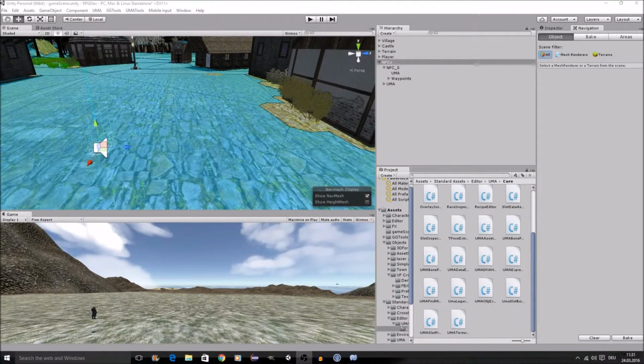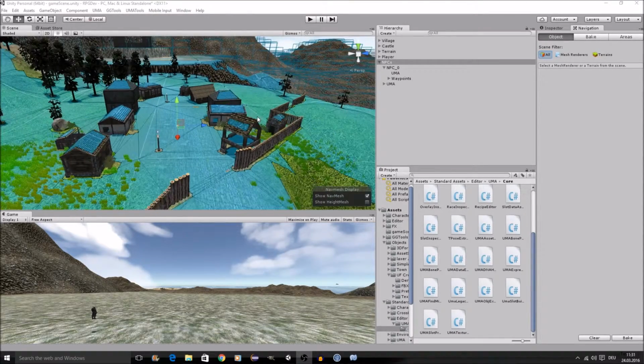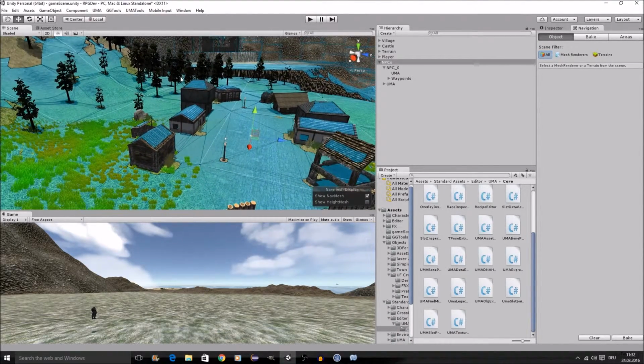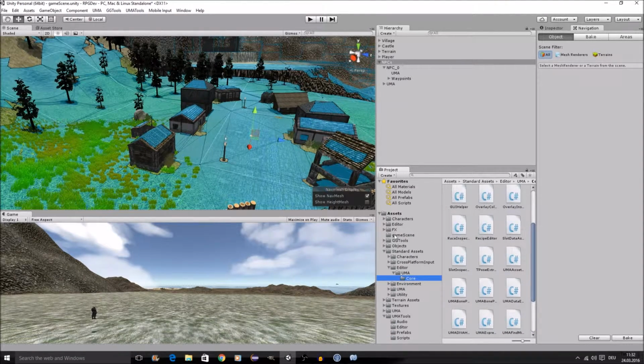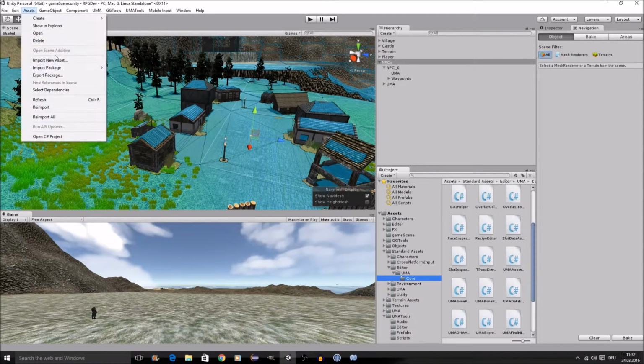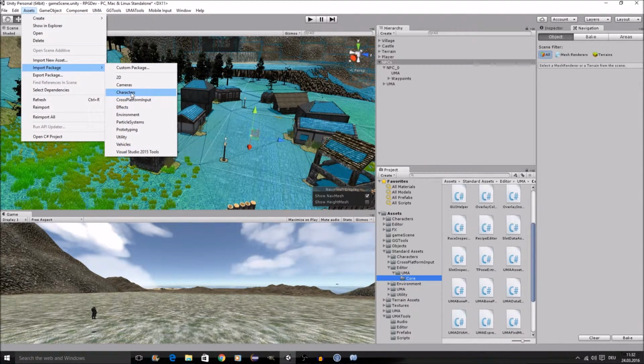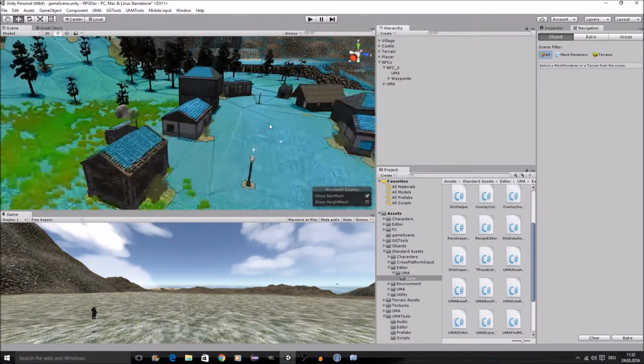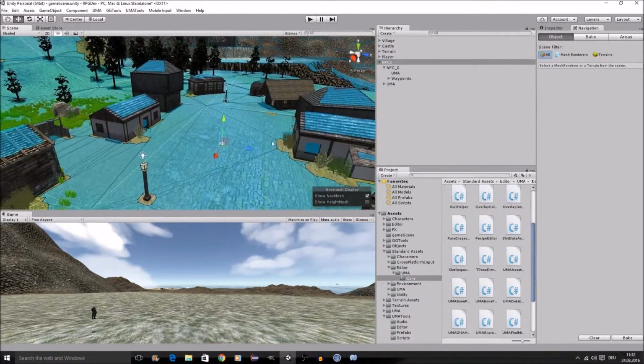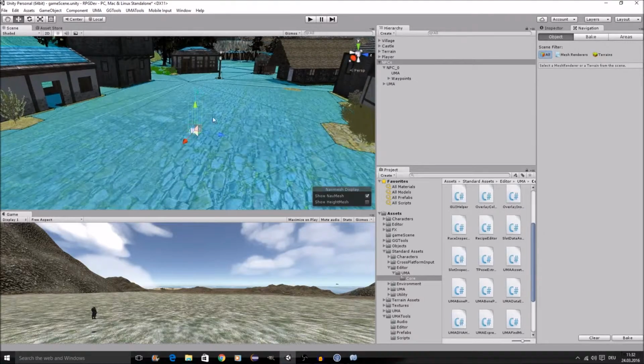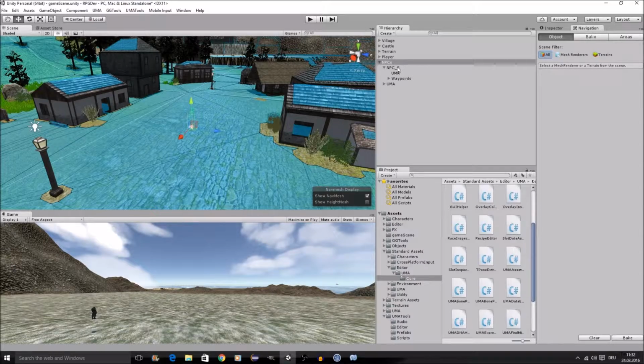And now I've imported the UMA system and I changed a few other things. Sorry for jumping ahead, but a few things happened. First of all, additionally to the UMA system, I had to import the characters package as I thought. And I've created an empty here in the middle of my village, and I placed in my first test UMA.